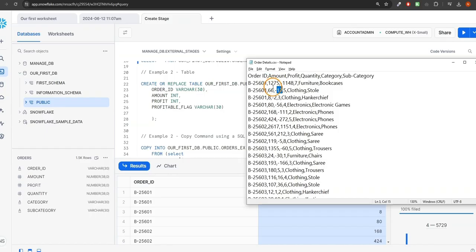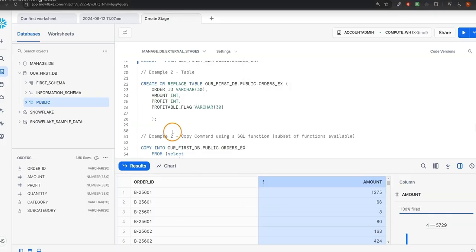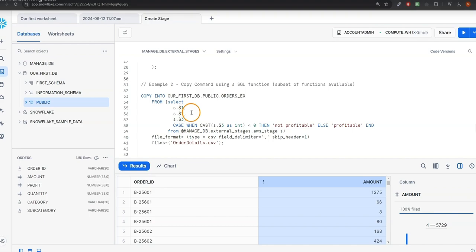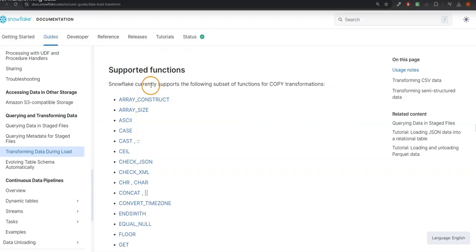And we want to just categorize everything that is negative as not profitable. So for this, we just use a simple case. And note that while we can use SQL functions in the copy command, we cannot use all of them. So there's just a subset of the SQL functions that work as copy transformations.